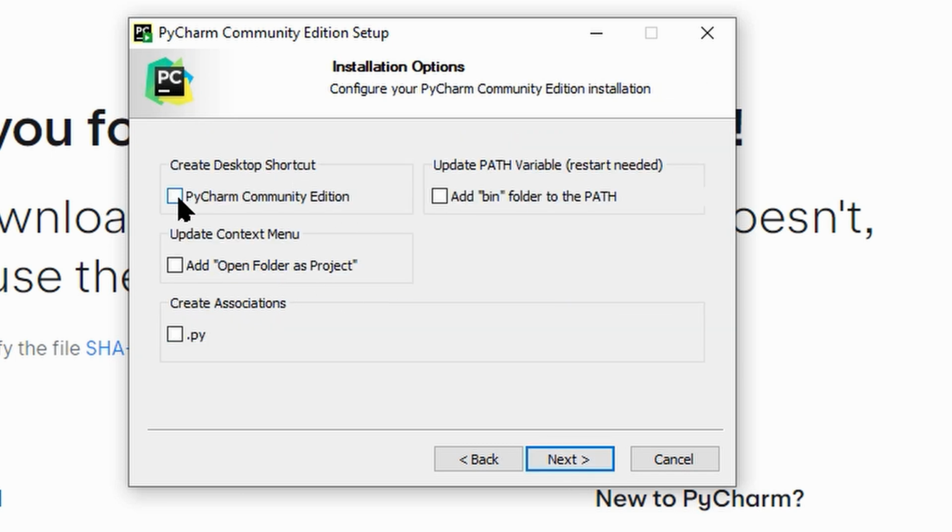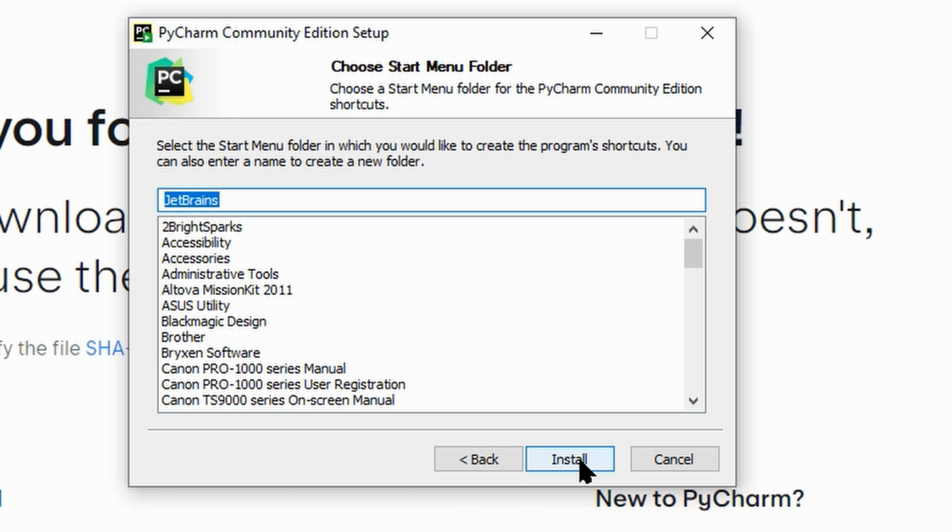Do I want to create a desktop shortcut? Sure. Make it easier to find. Do I want to update the path variable? Sure. Why not? And do I want to create associations to the .py file extension? I do. So I want all of my .py files to open up in PyCharm. So I'm going to go ahead and click that checkbox. I'm going to click next. And do I want to put it in the startup menu? What do I want to call it? Do I want to put it in a folder called JetBrains? Sure, I do. Click install.